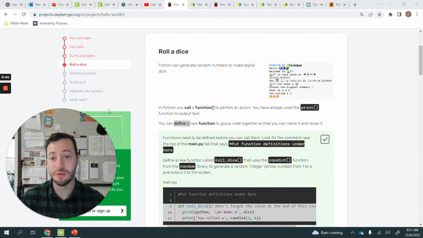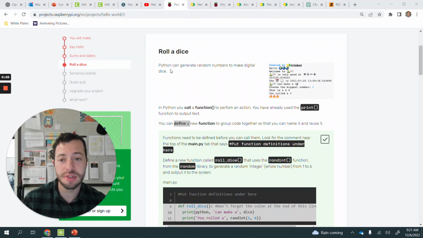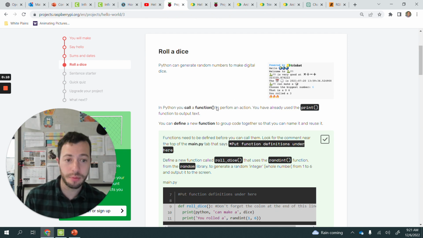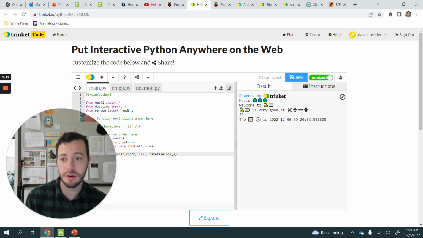Hello World Part 2, Rolling a Dice. Python can generate random numbers to make digital dice. In Python, you call a function to perform an action. You've already been using it with the print command to output text. That's what you guys have been doing over here when we click play.